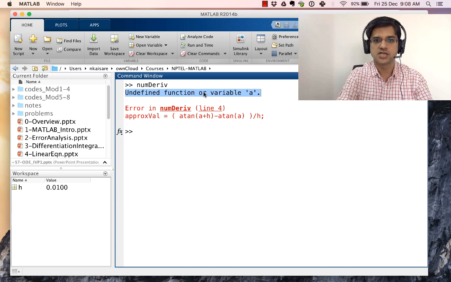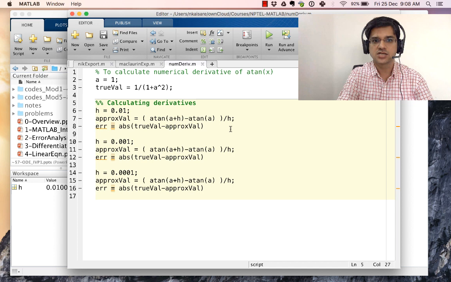What we realize then is that earlier all our codes were running, and the reason why they stopped running now is because we had given the clear all command. Then we realize that when we started this MATLAB session, we had given a equal to 1 as well as computed the trueVal value. So when we insert those in our MATLAB script and we run this, we are going to get the results as required.